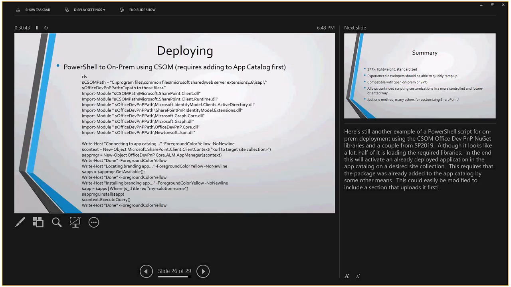So the first half of that is all just loading necessary libraries. If you look, I've got two different references there. One is that awesome NuGet package I was talking about, the Office PnP, the SharePoint Patterns and Practices team. That's where it says Office Dev PnP path. That came from that NuGet package. So all I did was download the NuGet package, pull the DLL out, and add it to my PowerShell as an import. The top two, you can get the SharePoint client and runtime from that Office Dev PnP package.